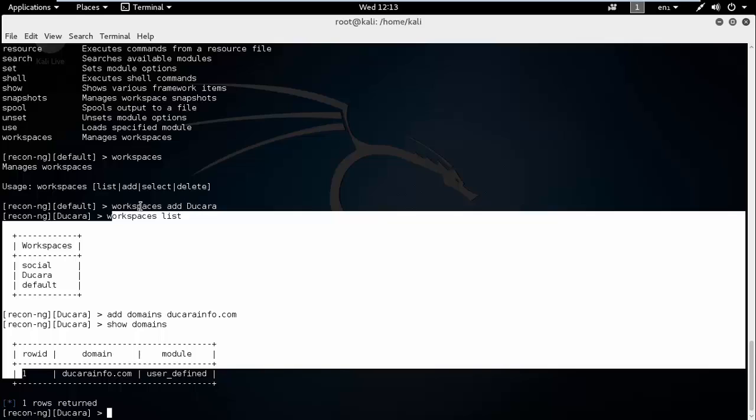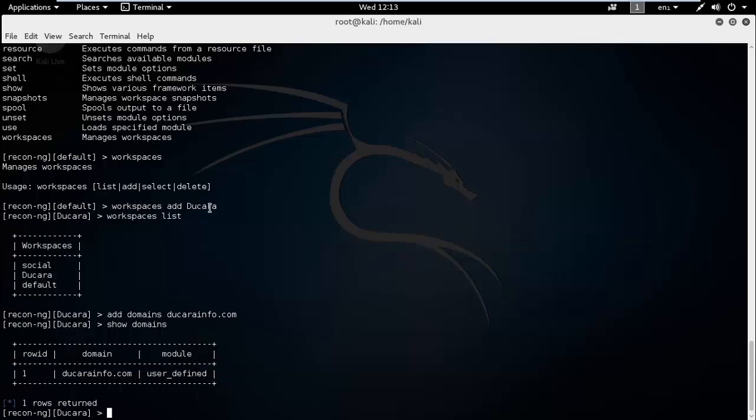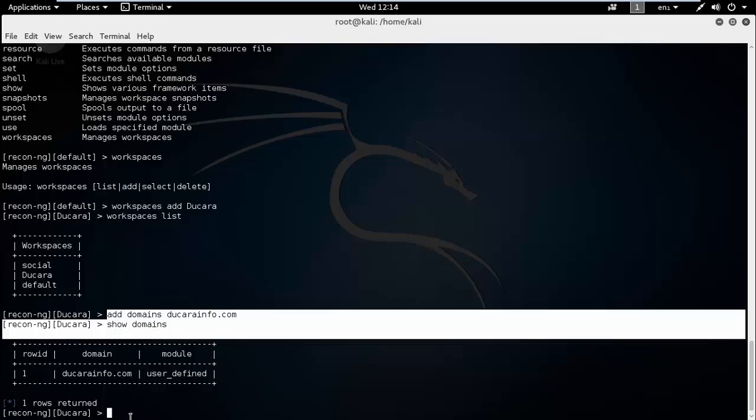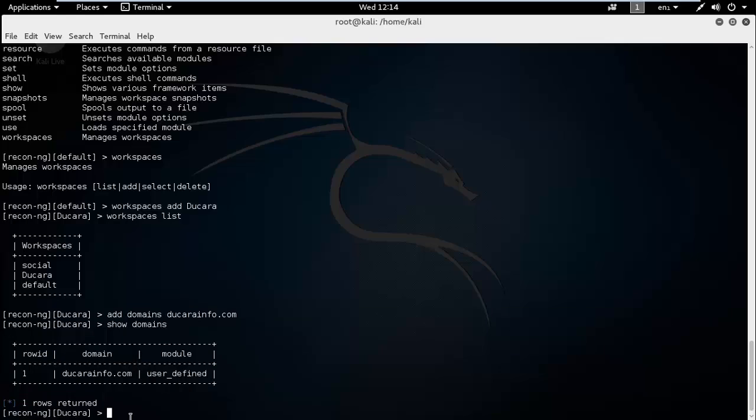So we created a workspace. We created a domain under that workspace. I showed you how to list a workspace out. I showed you how to list everything out. You can just do a list of all the different modules, workspaces, all that is there. So we added a domain in there, then a command to show the domains which are already part of a particular workspace, right?